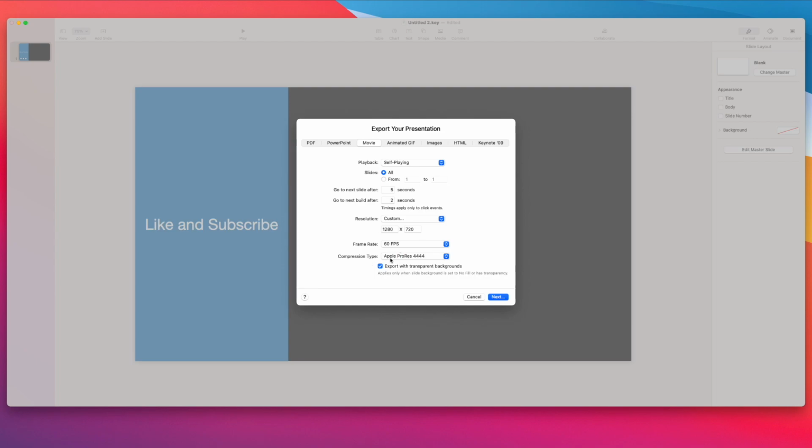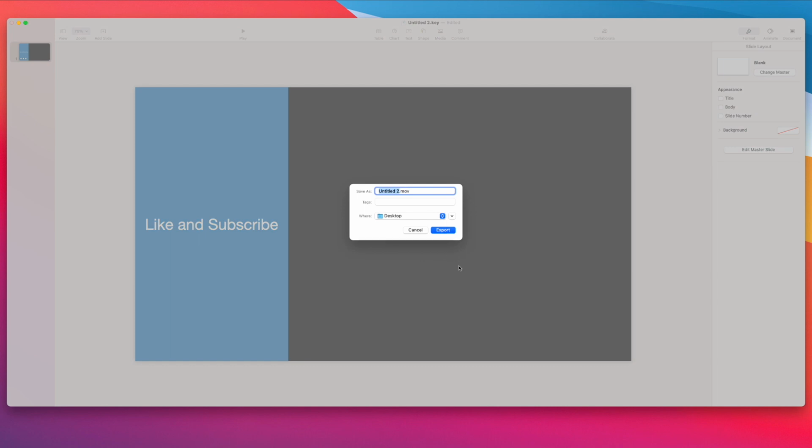Now I'm filming this in 60 frames per second, but you want to match what you're filming in here. And then I'm going to put this to Apple ProRes 4444 here. Now the resolution can be 1920 by 1080, or it can be 1280 by 720. Now if you're doing a live stream, 720 will probably be good enough, and it'll be easier on your system here. Hit next, and we're gonna save this on our desktop.